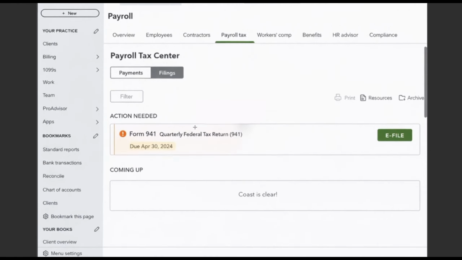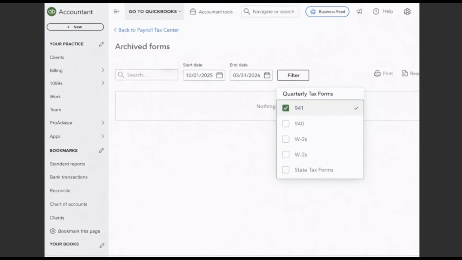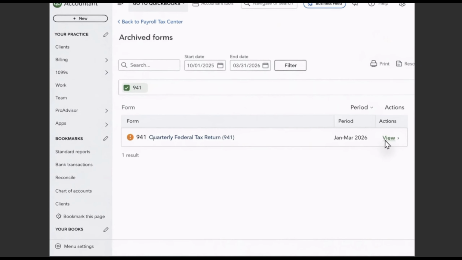But if you want the file or the form itself, you can go ahead and scroll down until you're below Done, right here in the Filing Resources. So choose Archived Forms and Filings. Once you're there, you're gonna have to go to the filters and toggle on the 941 quarterly tax forms, and this 941 form should appear as well, if of course it was already in the archive beforehand.